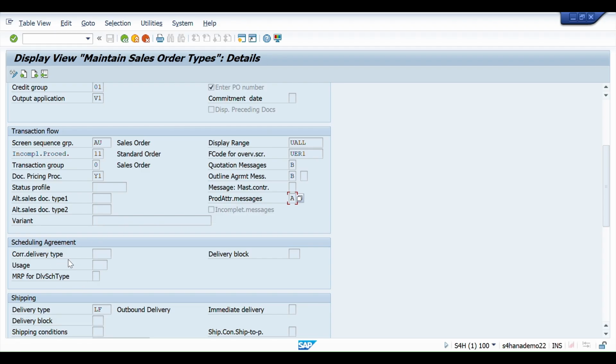First is corresponding delivery type. This field specifies which delivery type should be created from the scheduling agreement. For standard orders, it is generally not maintained. Then usage. This field defines the business usage of the scheduling agreement. So again, this is relevant only for scheduling agreement processing.